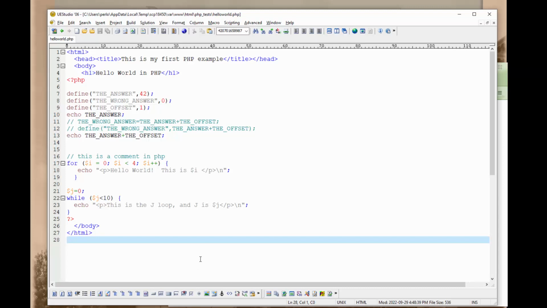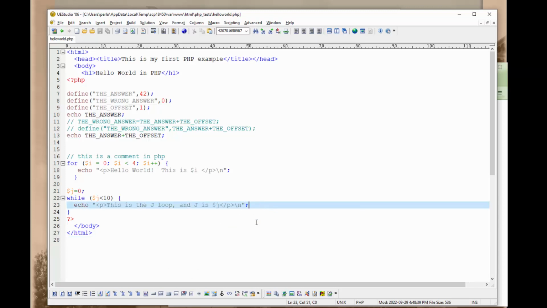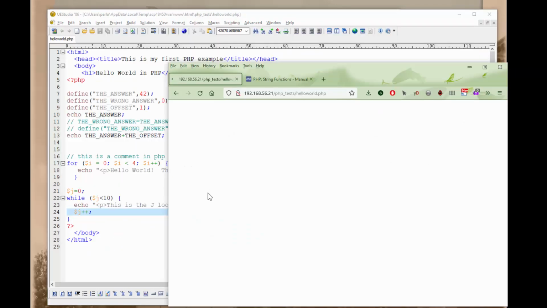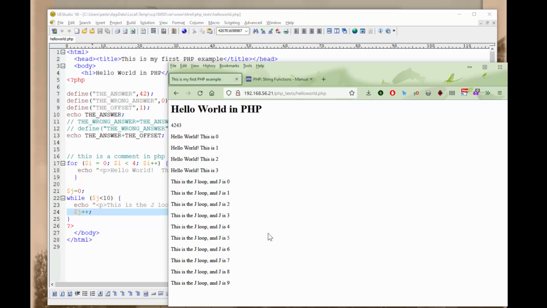So, how do I fix this? Well, I need to do something here. I need to increment my j, $j++. And this is the same thing we've seen in so many other environments. We can say increment the variable, just like we're doing right here. Now, when I reload my document, it's much better.